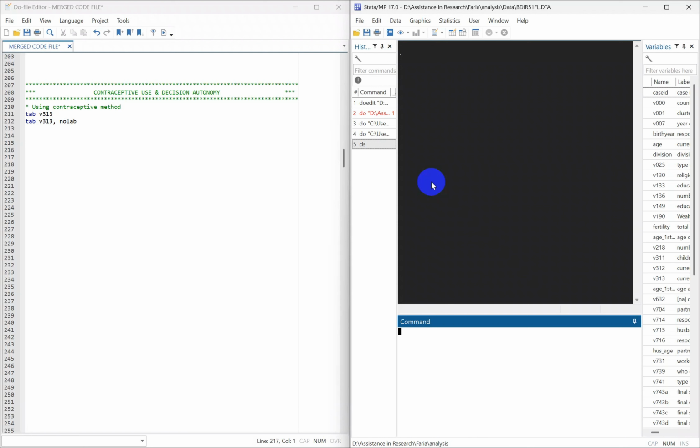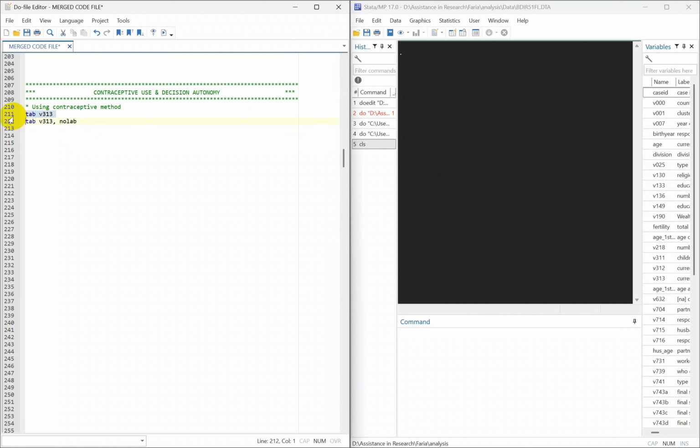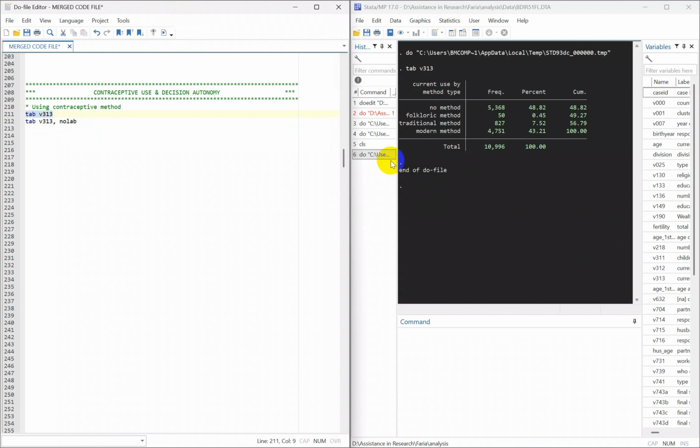Hi, in this video we will see how the nolab command works. So you can see here I have written on variable v313. If I tabulate this, you can see there are four options of the variable v313. That means it contains the value label.